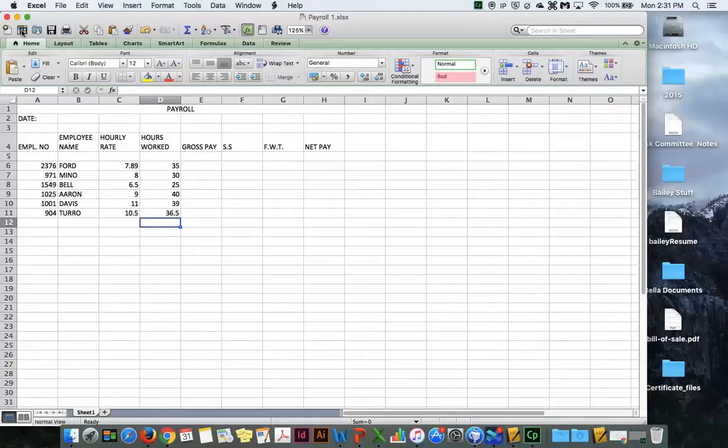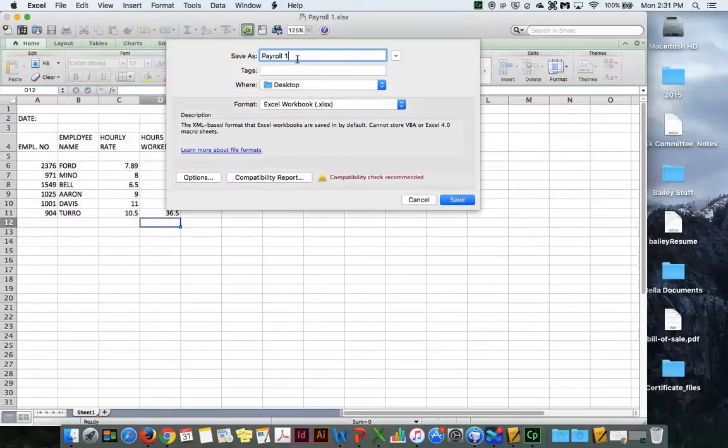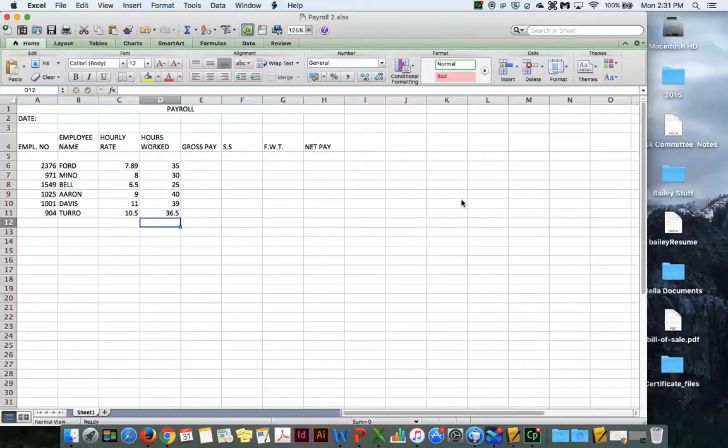Okay, so first thing we need to do is to save this file as Payroll 2. So we're going to do a file, save as, change your Payroll 1 to Payroll 2, and save. All right, on the instructions it tells us that down in cell A13 we're going to add a new label called totals. So capital TOTALS, and that is down in cell A13.